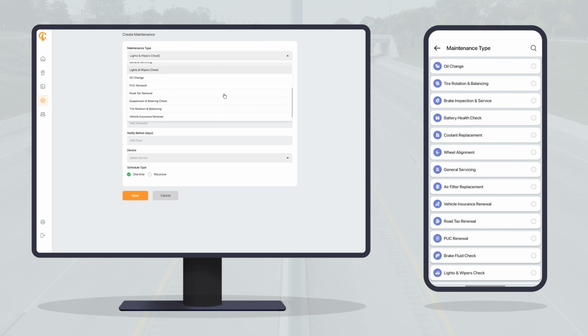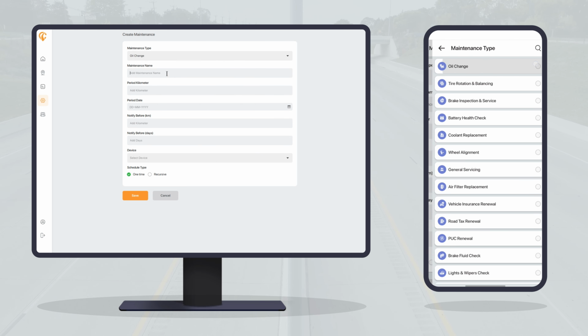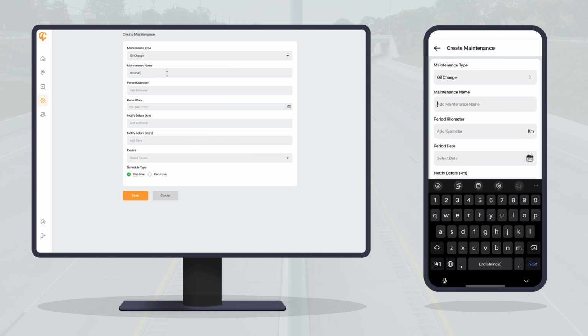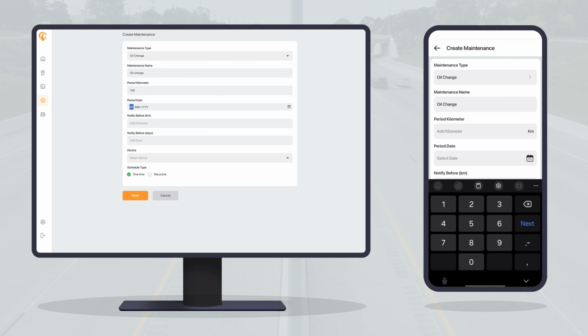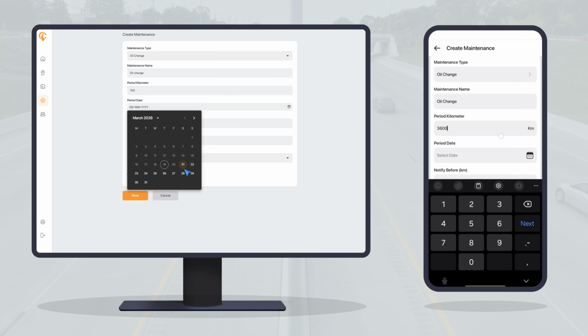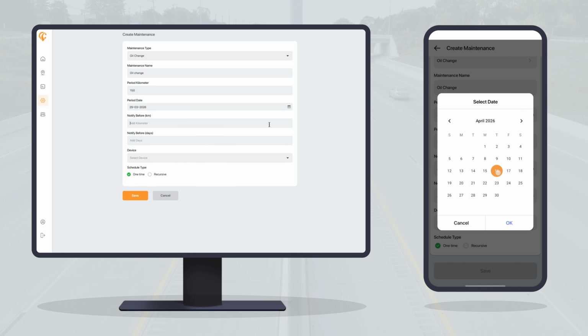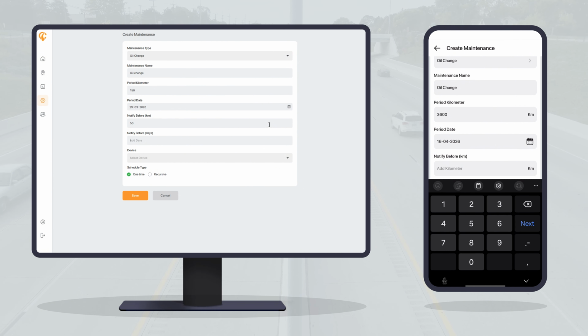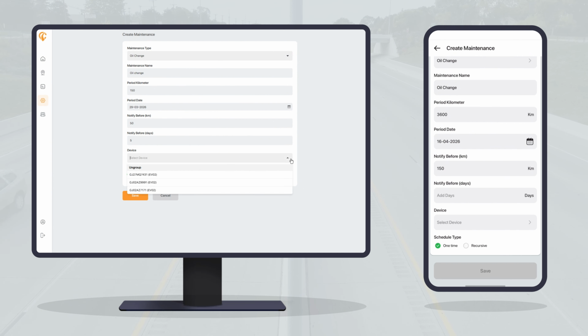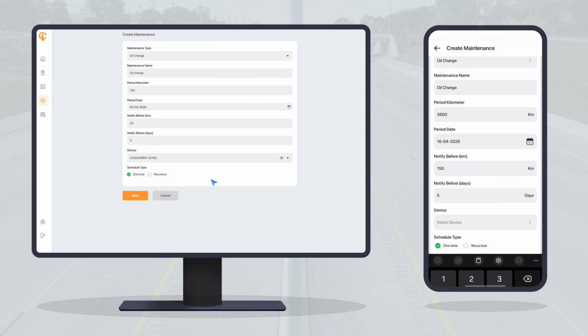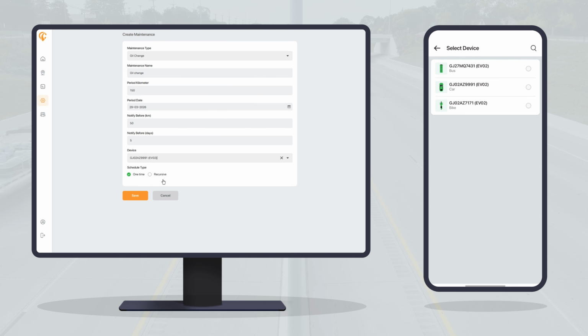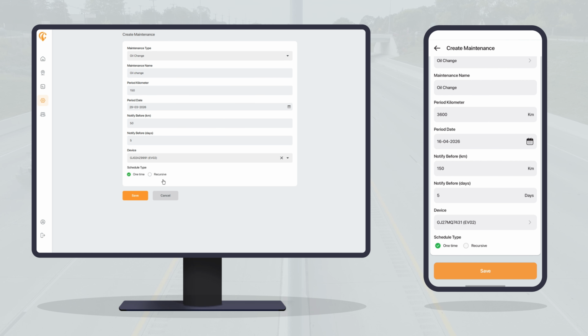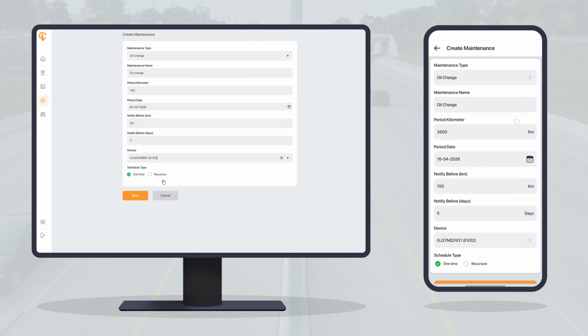To schedule an oil change, select oil change as the maintenance type. Enter a maintenance name for easy identification. You can define the service based on kilometers or date. Set the service interval or date and optionally configure reminders using the Notify Before options. Then, select the vehicle or device and choose whether the schedule is one-time or recurring. This helps ensure timely servicing and improves engine performance.